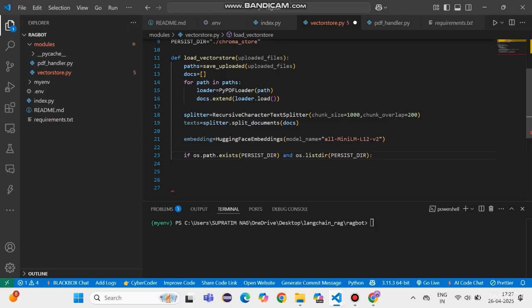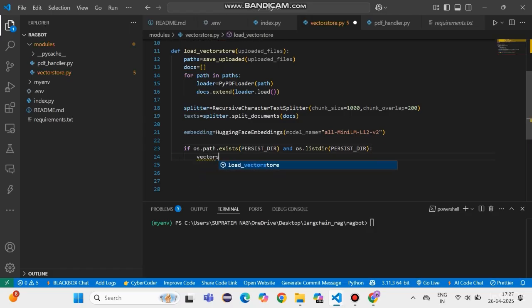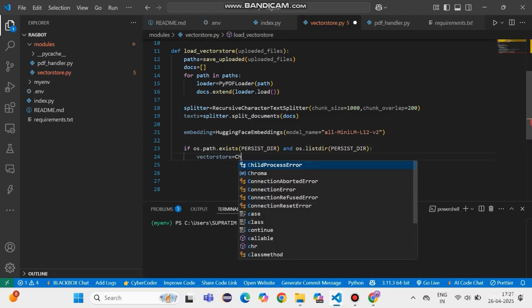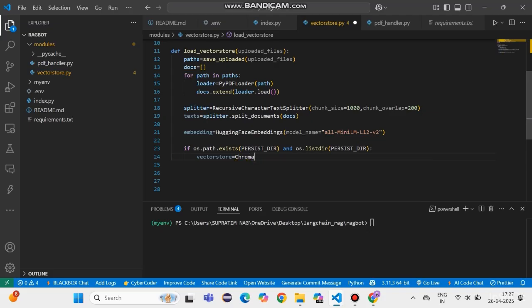Okay, so in my vector store I'll be using my Chroma, persist directory. Persist directory will be this persist dir, and embedding should be, of course, embedding function, which would be this embedding.